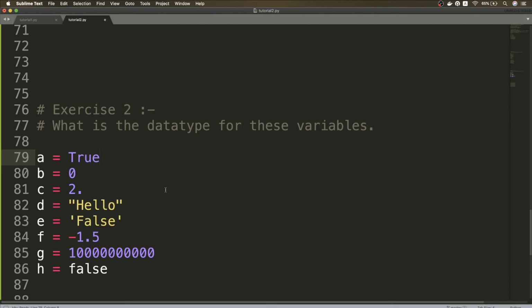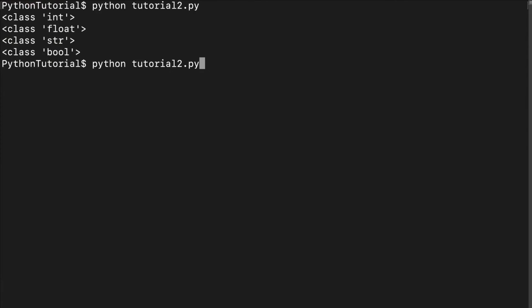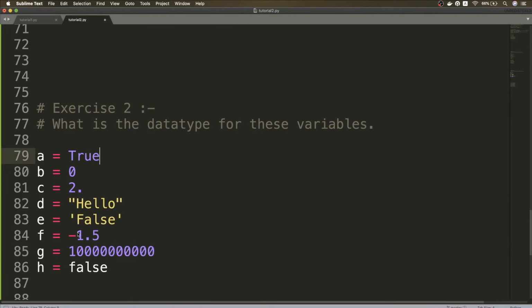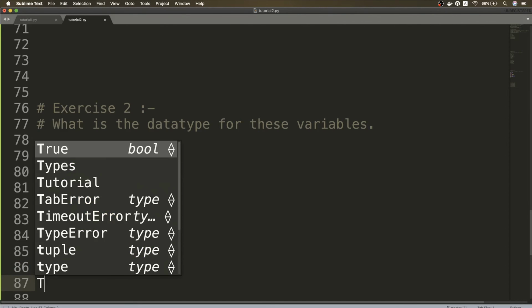Okay, now that you have tried this, I will tell you the answer. So we just basically try to run it to find the answer for the code itself. So False is not defined here. So here if we see, we don't have any double quotes or single quotes, so this is not a string. This is obviously not an int or a float. So this can only be a bool.